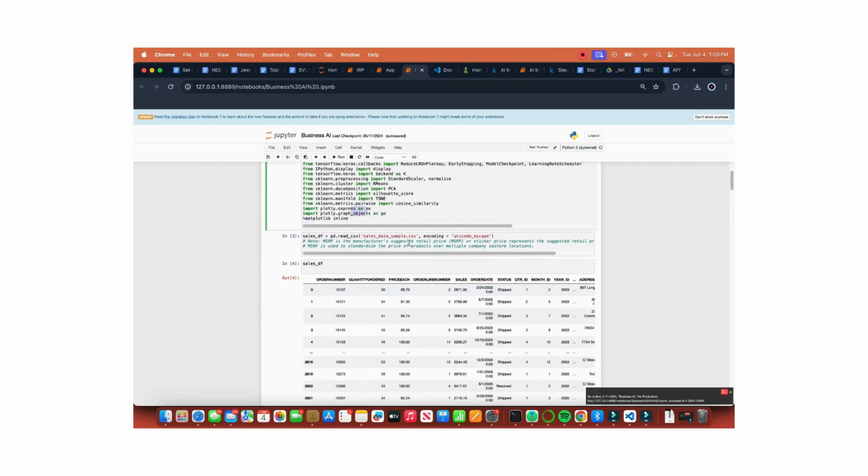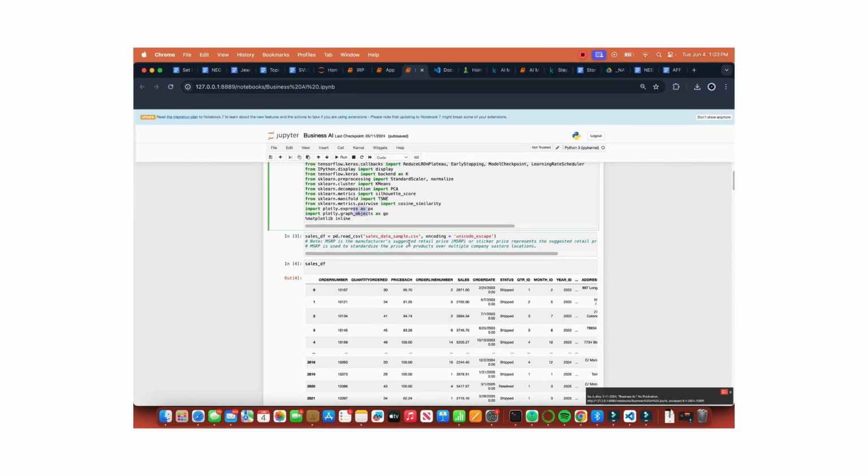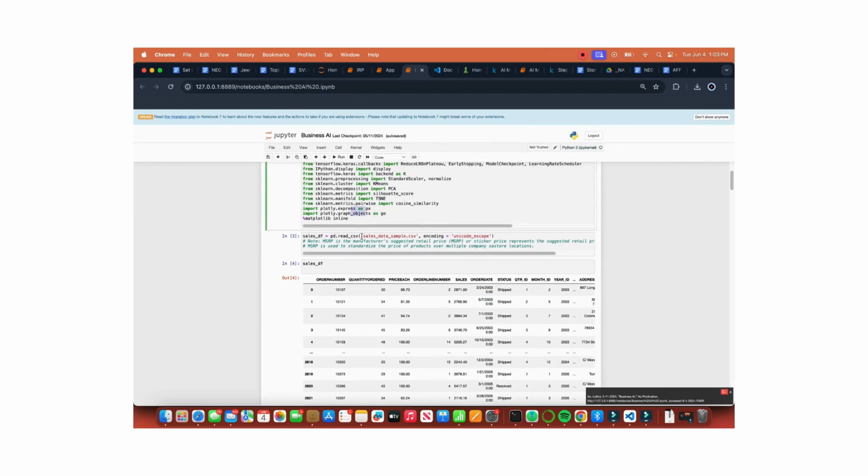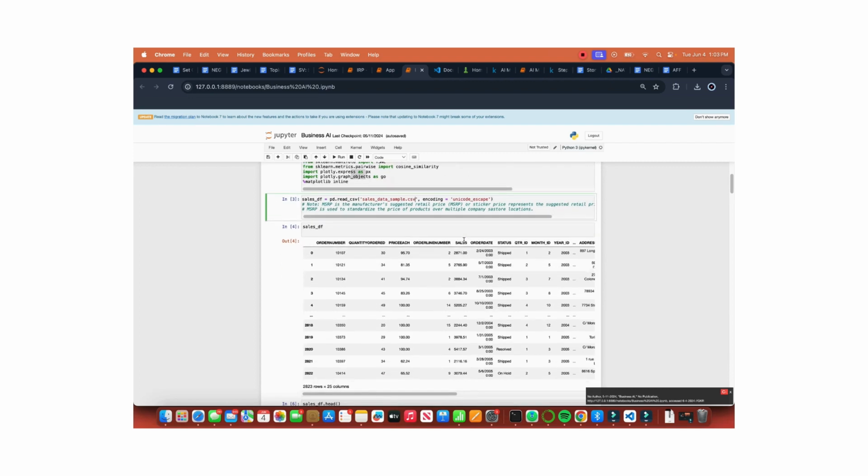So now we have the sales data frame. We use pandas to read in the CSV called sales data sample, and the encoding is Unicode escape. So what the encoding does is, sometimes when you try to upload a CSV, there are varied encodings causing inconsistencies throughout the data. That will cause errors with pandas and inconsistencies when you're trying to do data analysis. So that's why when you use a specific encoding, the data will be able to load properly.